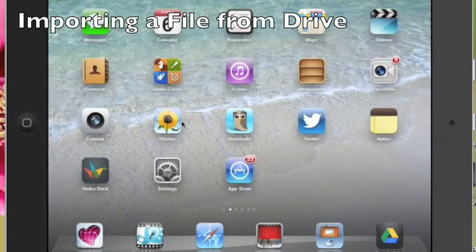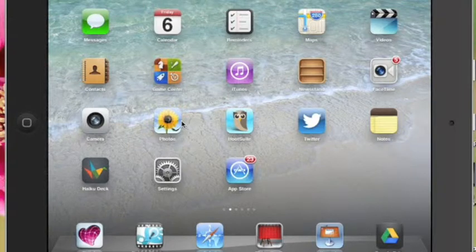Anne Feldman from the TT for T team, and today I'm going to talk to you about how to import a file from Google Drive into Explain Everything, and then work with that file. Let's get started by tapping the Explain Everything app.